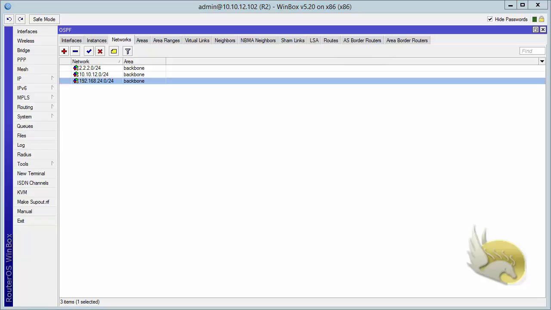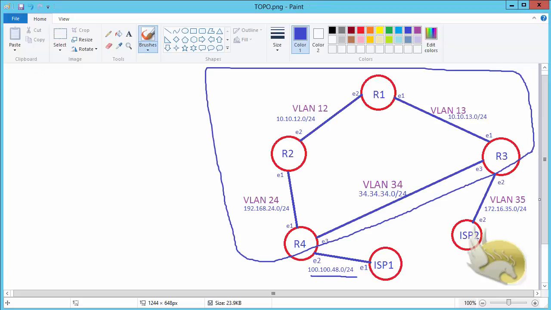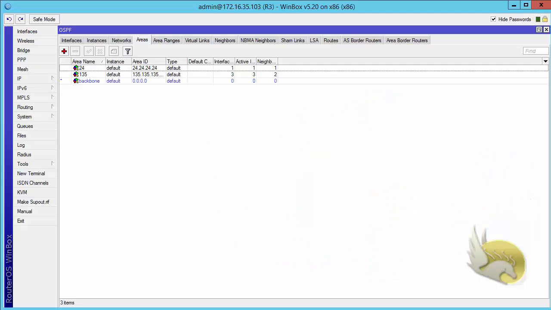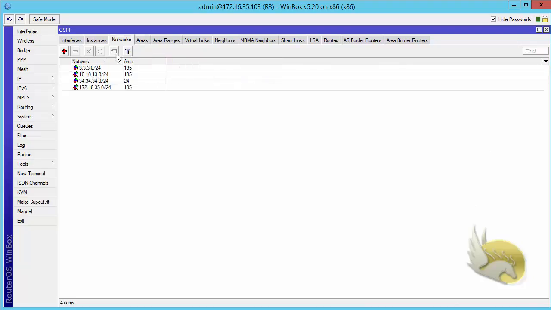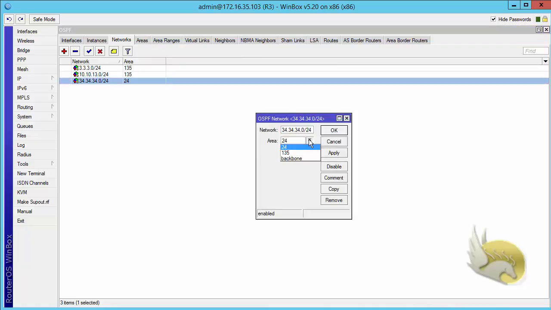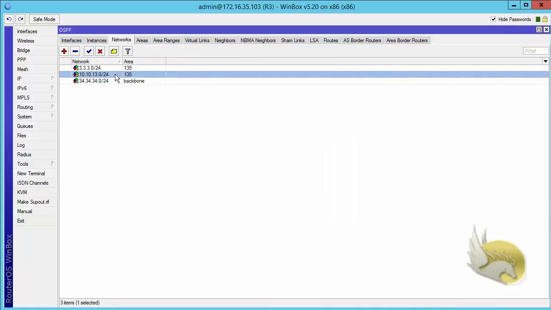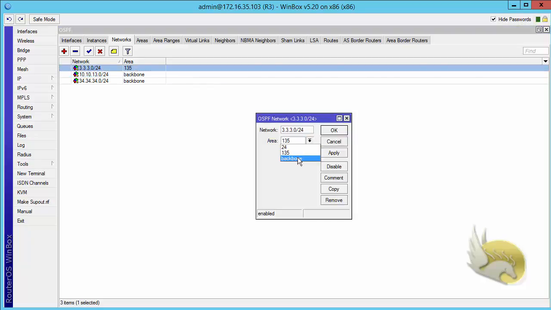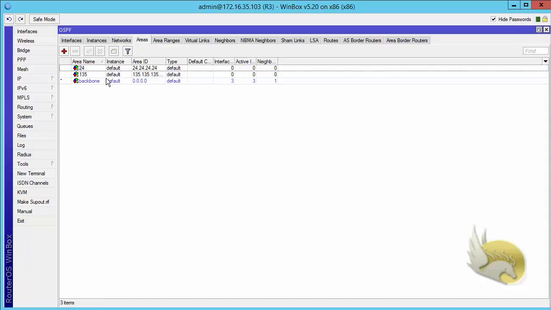And let's go to router 3. On router 3, we need to be a little cautious because we don't want Ethernet 2 to be part of our OSPF network, but the other interfaces should go under this. And this is the 172.16.35 network. So first of all, I need to go to networks and remove this network. And these networks should go under area backbone. So double click on this and make it backbone. This one as well, go to backbone. Go to areas and remove these two areas.